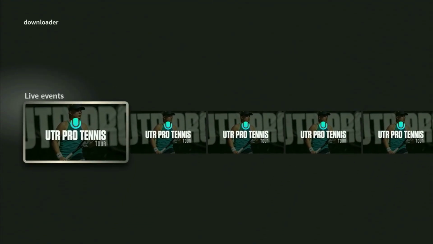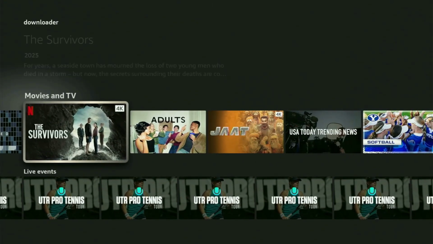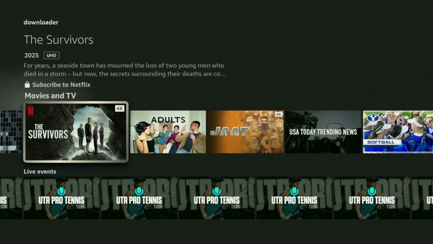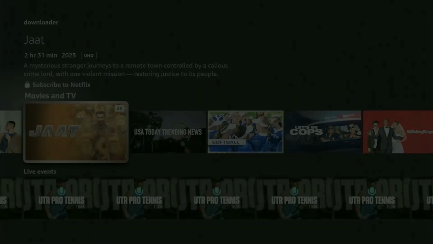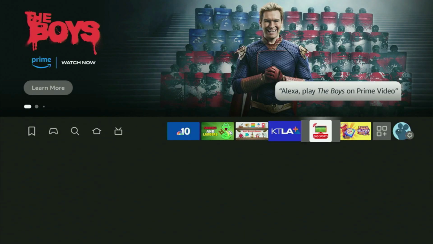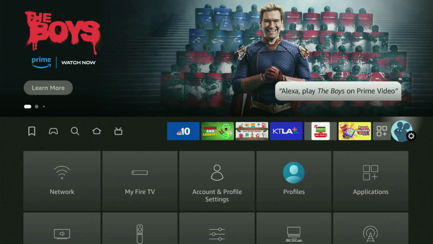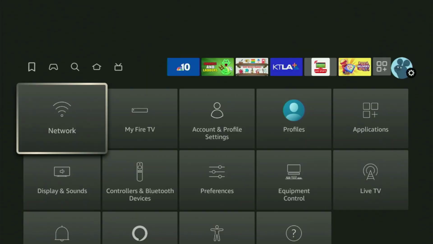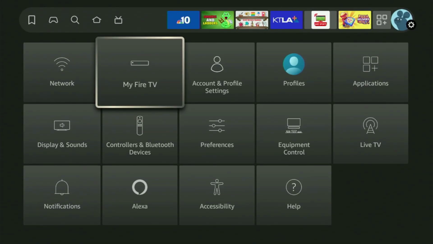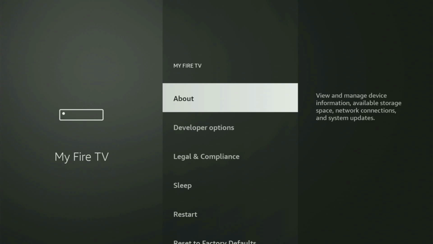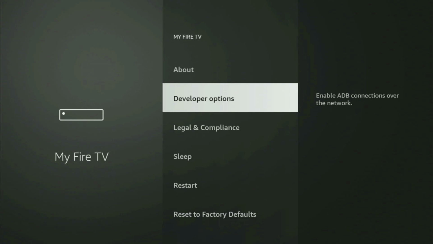But after you got Downloader, it's actually not over yet, because now you still have to set it up. So in order to actually set up Downloader, you'll have to go to the settings now by clicking this button with a gear icon, then scroll down and go to My Fire TV. Open it. And now in here, what you have to do is turn on developer options for the Fire Stick.